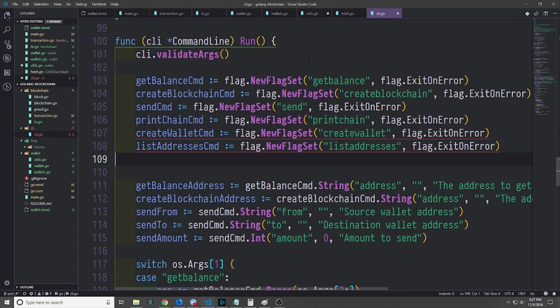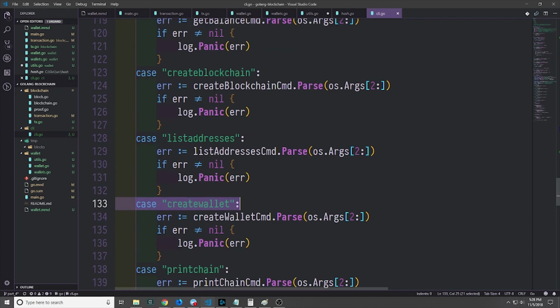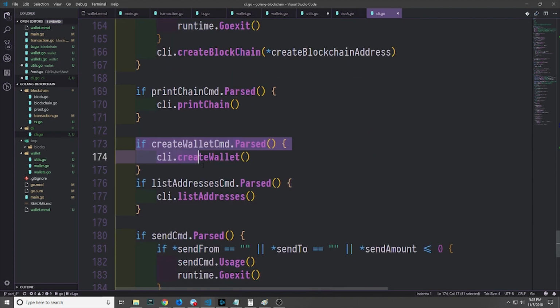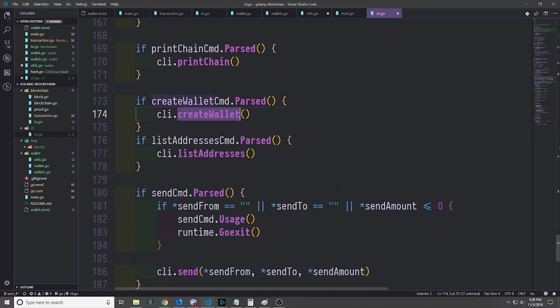Now let's come down to our run method and add 2 new flags, one for the create wallets command and then one for the list addresses command. In the switch statement, we can now add 2 new cases, and these act exactly the same as all of the other cases around them, except they call on their respective flags. Finally, we just need to add some if statements to the bottom of this method, which will check to see if these flags have been parsed. And if the create wallet command was parsed, we can just call CLI create wallet, and then if the list addresses command is parsed, we can call CLI list addresses.